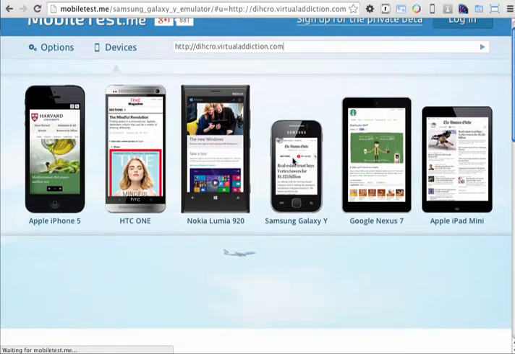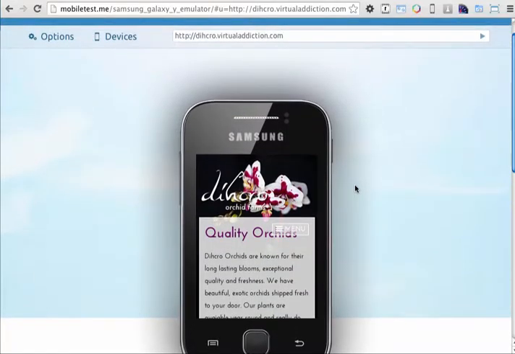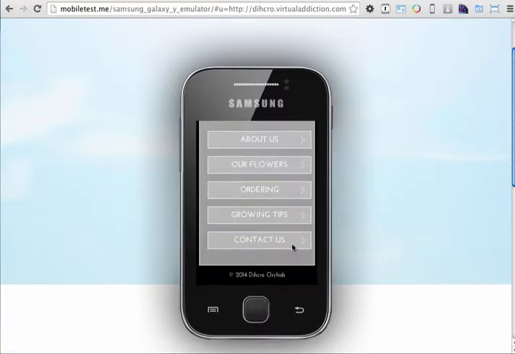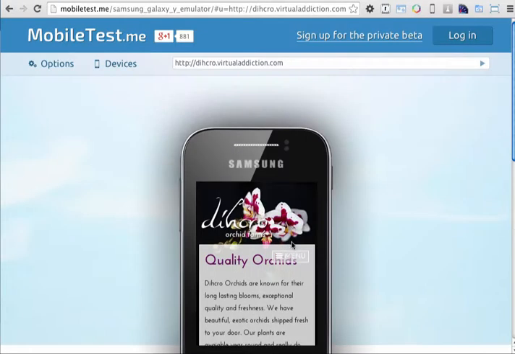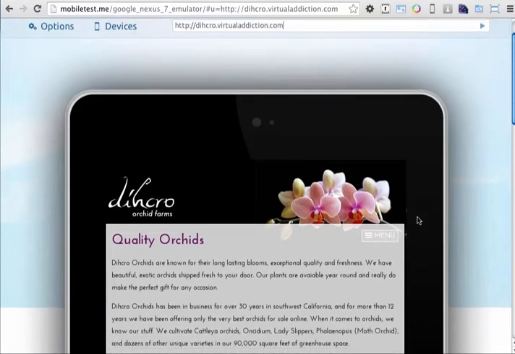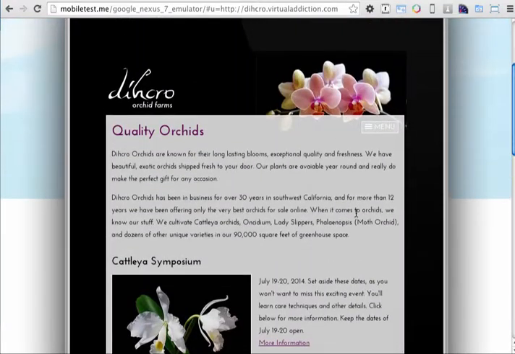So if I wanted to switch and try this on a different device, it's then going to display my site on a different device. So here you can see on this Samsung device, I have a little bit of an issue anyways with my menu and where the menu is rendering. So I might want to address that. But there are tons of different devices available, and this gives you a good idea of how your website would actually function on that particular device.